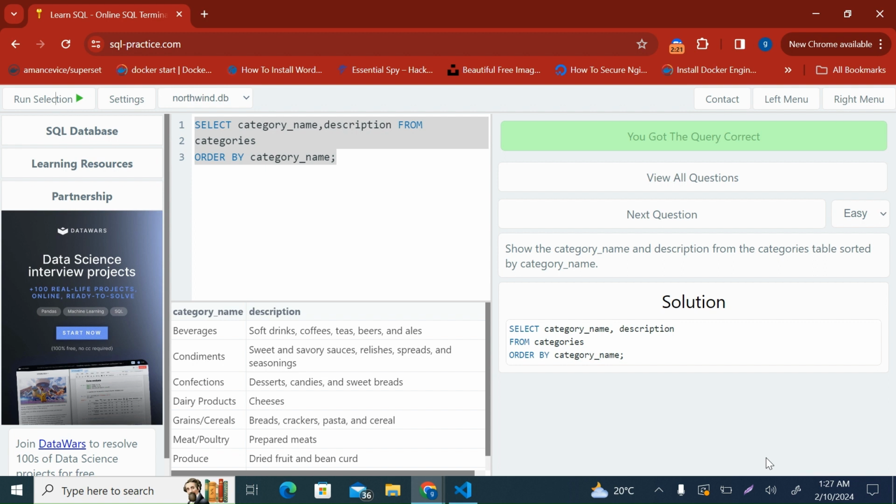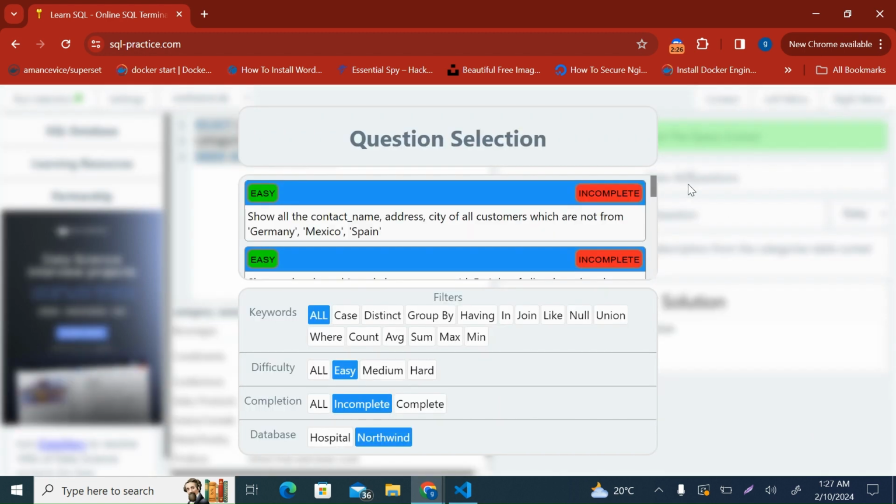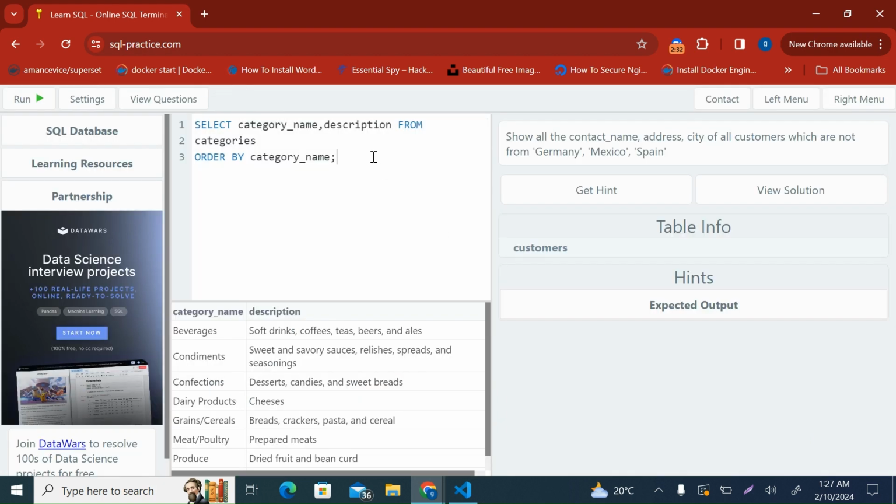So should we now move to the second one? So you just view all questions. I think I completed this. Oh, the incomplete ones. It will show the incomplete ones. I'll leave the code there. So what is this question asking? Show all contact names, address, city of all customers which are not from Germany, Mexico, and Spain.